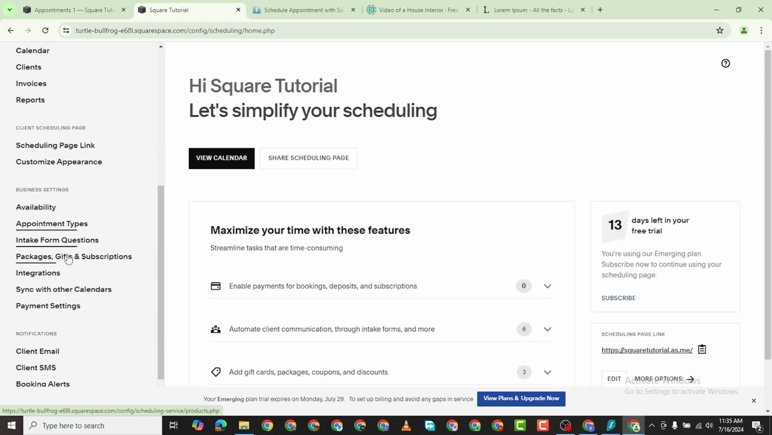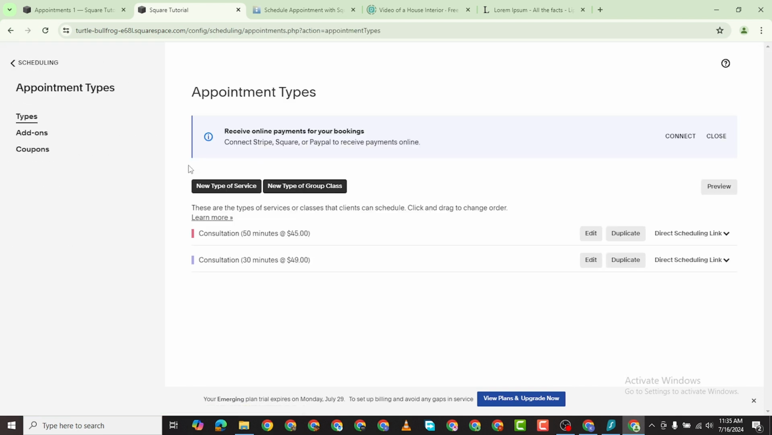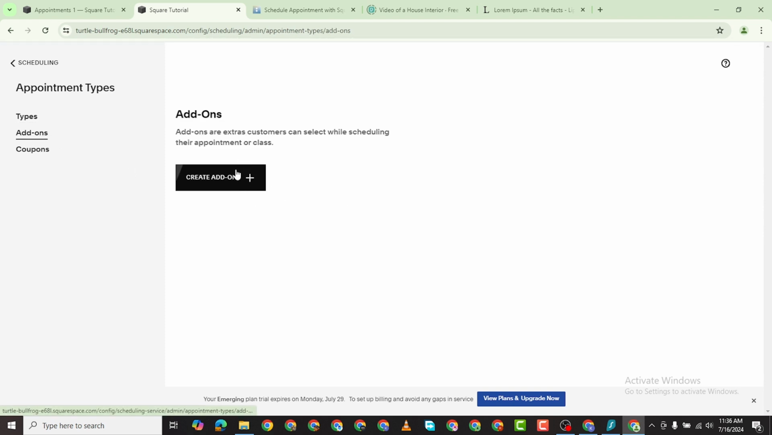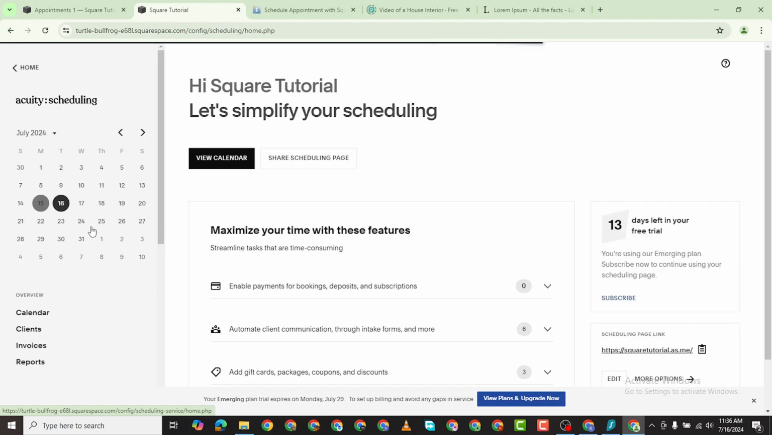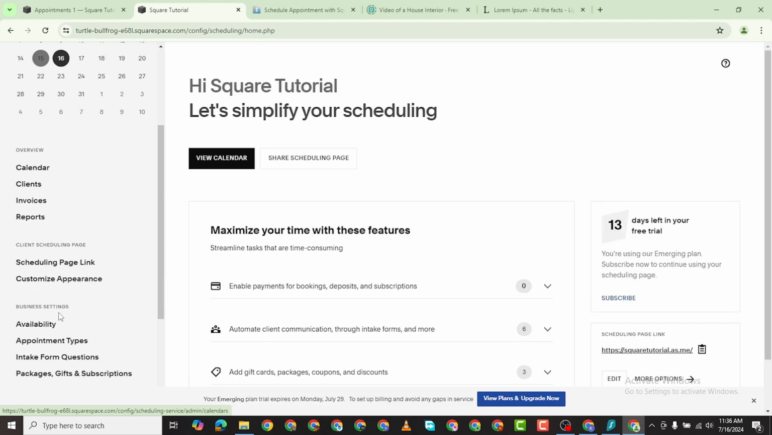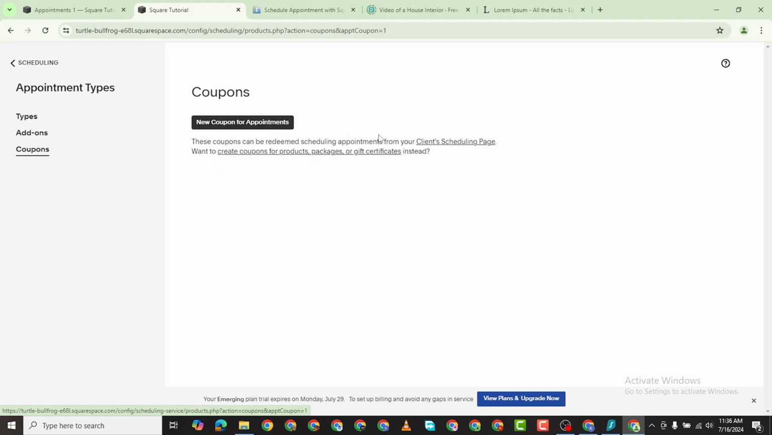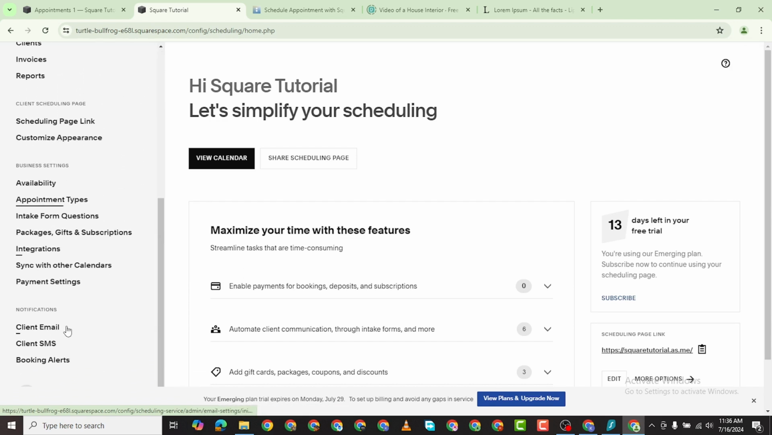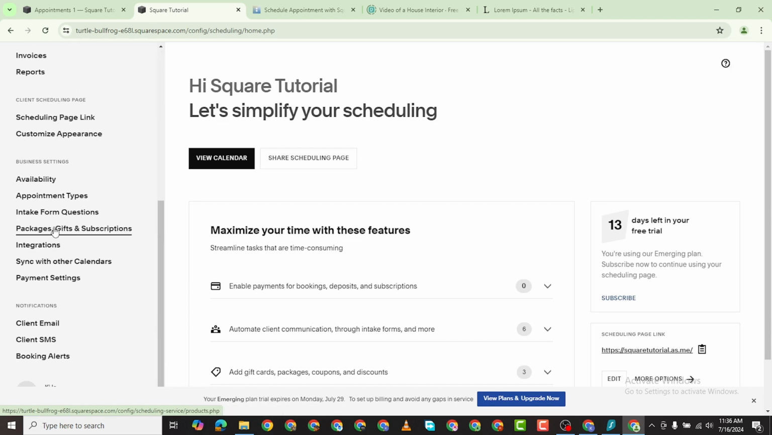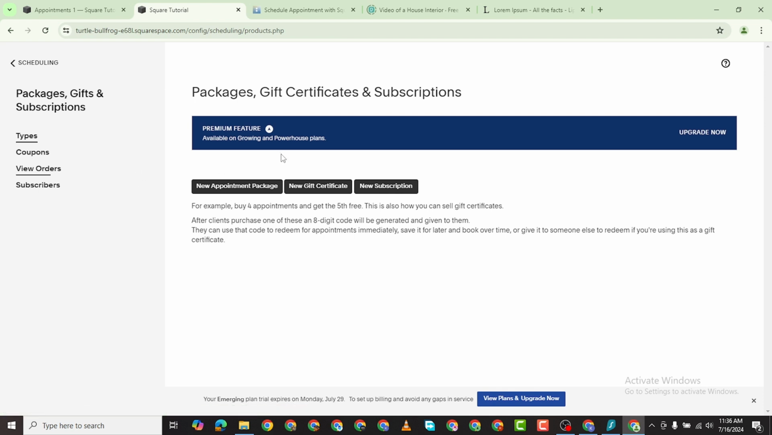Now let's come a little bit down. I want to look at integrations. Now, before then, look at this. You can create different types of appointments here, and you can also use add-ons. You can create add-ons to use for your appointments. You can also issue coupons. If I should come back there for one moment, you can also issue coupons, which when your clients use, it gives them discounts. Then, if I come here, I want to look at integrations. Now, packages, gifts, and subscriptions here. You can create packages. You can create subscriptions.